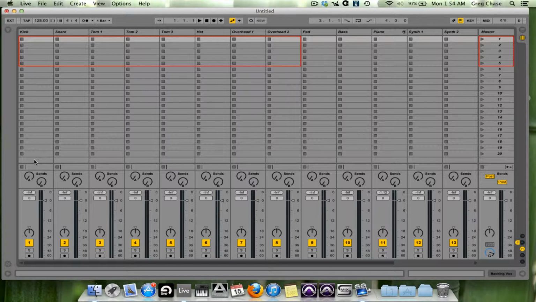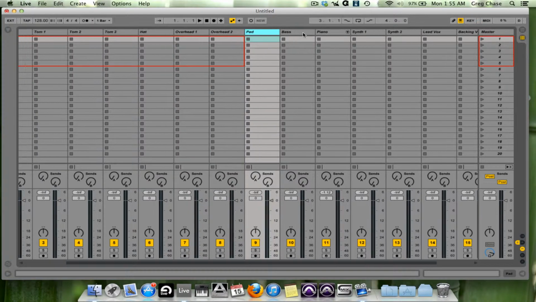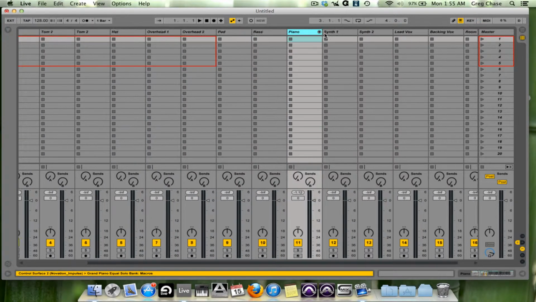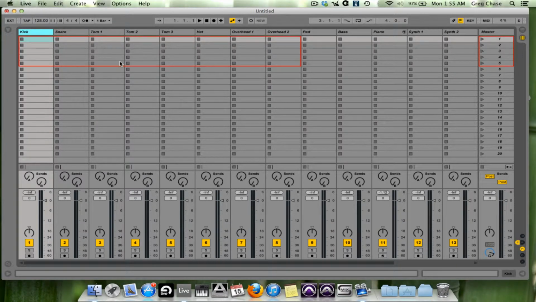So what you see in front of me are 16 tracks, and they are for tracking a band. So let's say I wanted to track a band in Ableton for whatever reason, difficult but possible. What I have is what you should see on 16 tracks. I have a kick, snare, 3 toms, a hi-hat, 2 overheads, and then some other electronic elements. I've got a pad, 2 synths, a bass, a piano, lead vocal, backing vocal, and then a room mic. But you'll notice that it is all the same color, and it's pretty hard to discern what is what.